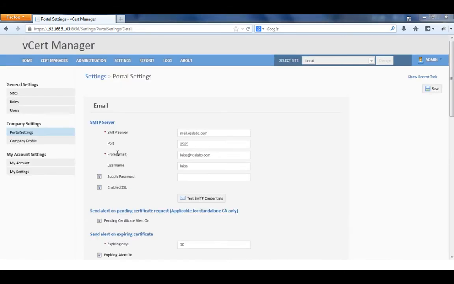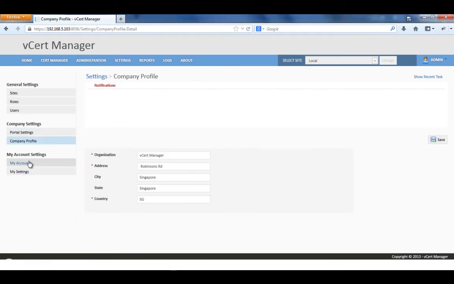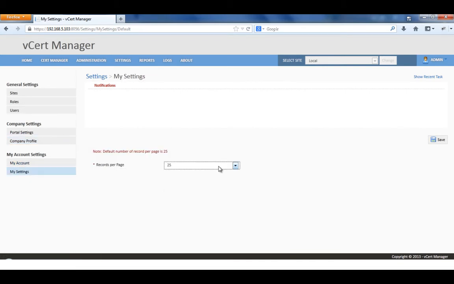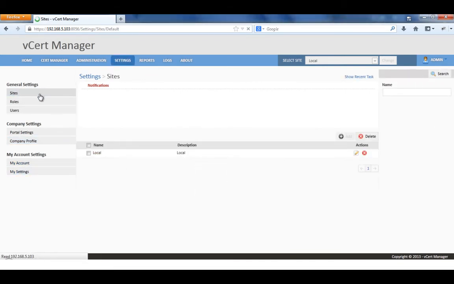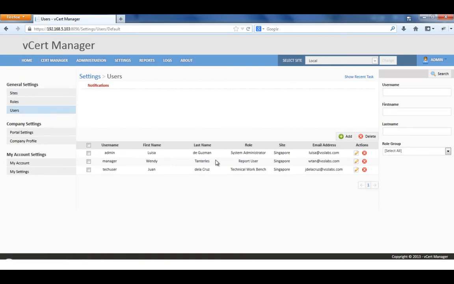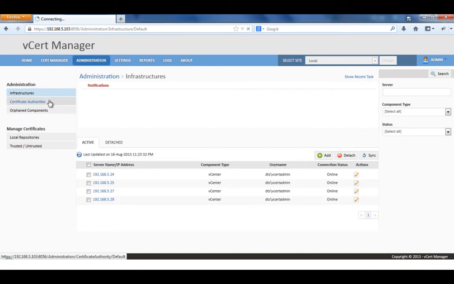Next, we go to the Settings tab, where the company profile and the My Account settings help you customize the application's look and feel. Finally, sites, roles, and users allow role-based access control, separating duties between system admin and common users. Let us now go to the certificate authorities.